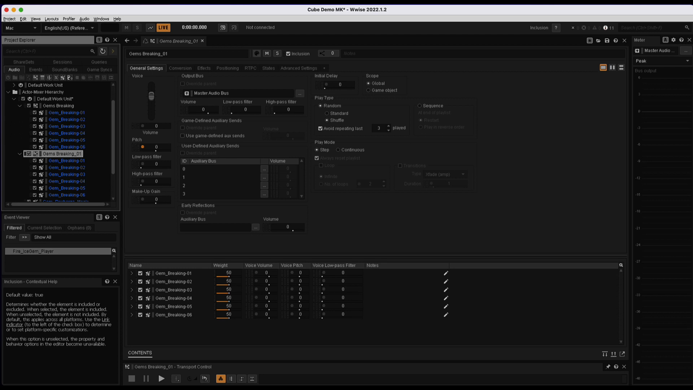So it's going to be the same concept. We're going to copy it, and the WAV files themselves are not copied. We don't have duplicate WAV files. We just have duplicate objects that are referencing the same initial WAV files. So we're going to rename these: Gems breaking head, that's the initial hit, and gems breaking tail.